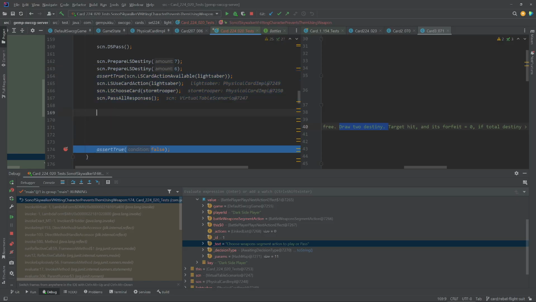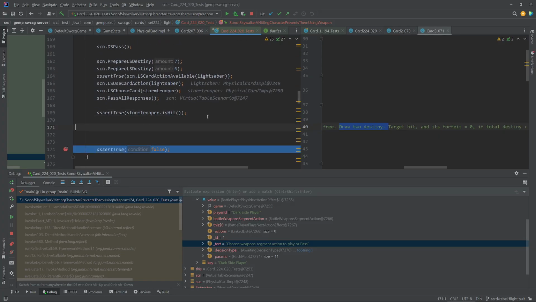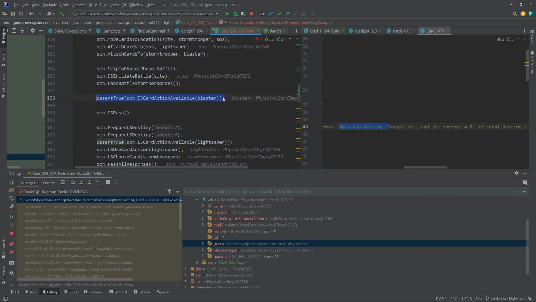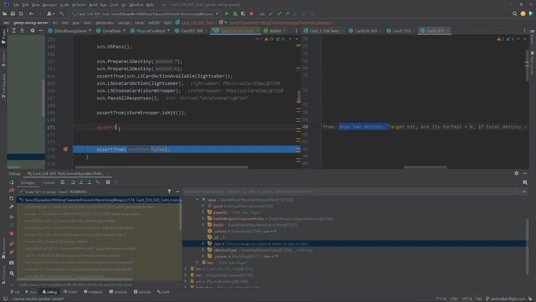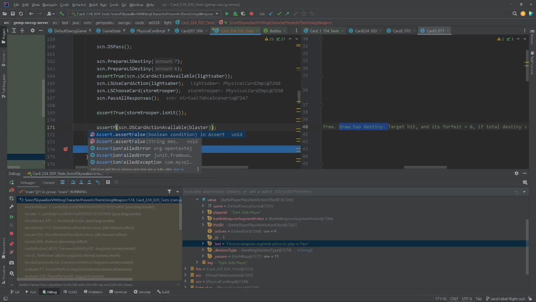So now all we need to double check is that our Stormtrooper has in fact been hit. So we want to say true scene dot is hit. Oh no, it's the card itself. So I can say Stormtrooper dot hit is hit. There we go. So we know that our Stormtrooper is going to be hit by this point, and so now it is the dark side player's turn again to fire a weapon. So now their weapon should not be available because of Son of Skywalker's text. So we're going to say assert. Actually, I can take this same thing from up here where we tested it before, and we are going to change it from a true to a false.